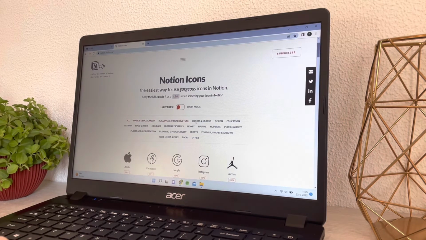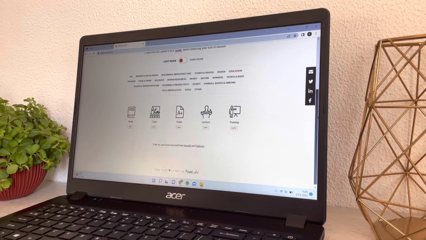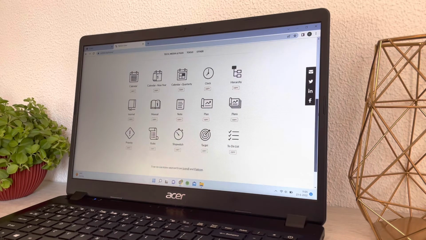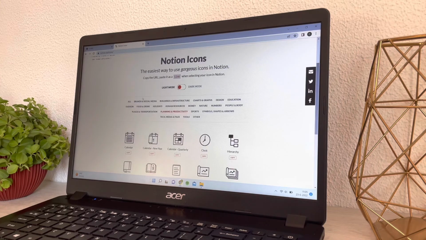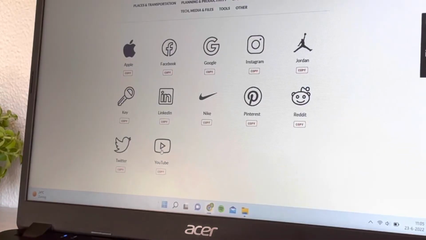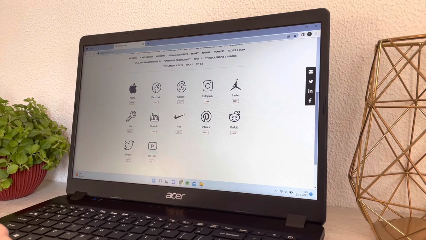Notion VIP has several icons for students. You will find this under the heading Education. The icons under the heading Planning and Productivity are also suitable. Uploading a Notion VIP icon is very easy.